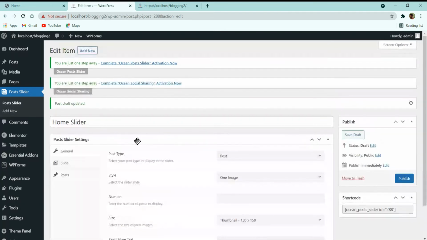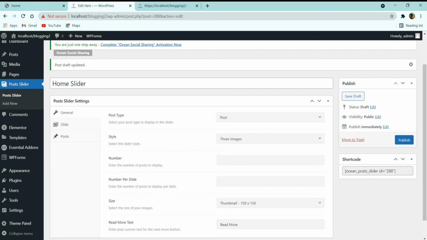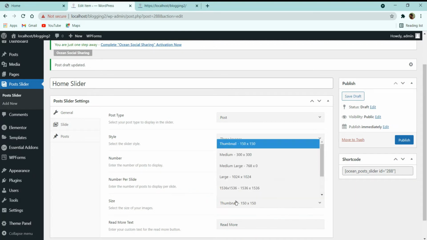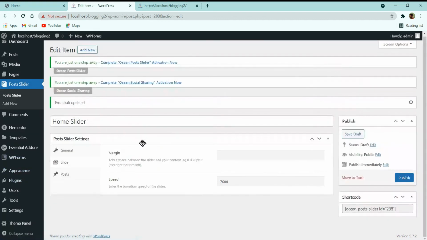After creating this, here you can add different types of post type you can make, and then style you can make these 3 images style, and the number of posts you want to display, here make it 6, and then here number per slide if you want, make it blank, and then size let us give it medium large size, and then here if you want to add this read more, you can add. And then here you can go to this slide option, and here suppose if you want to add margin, so here it is showing the example like 0 0 20 pixel and 0 top right bottom.